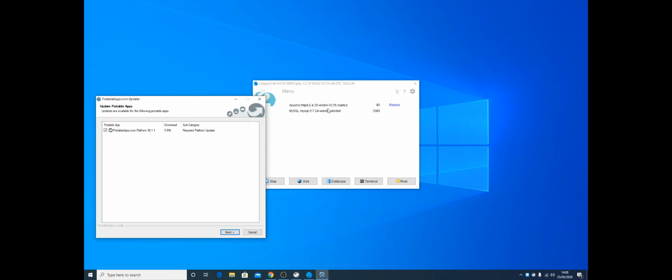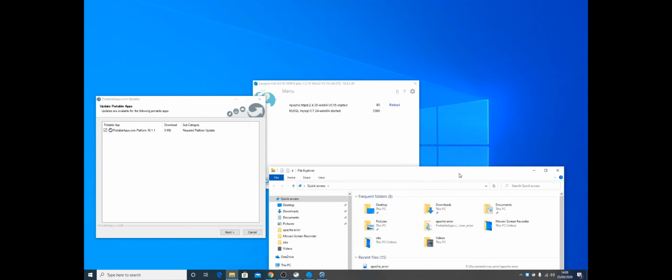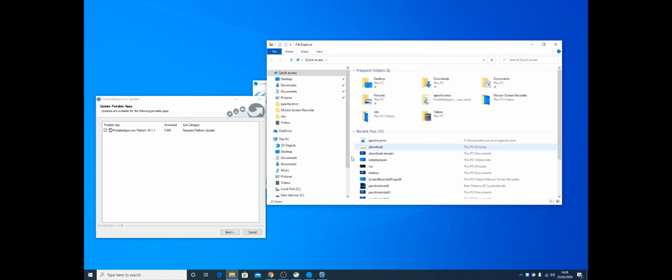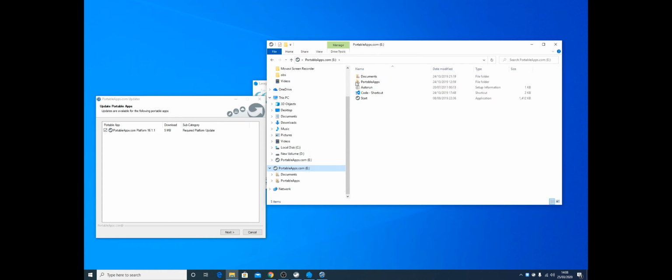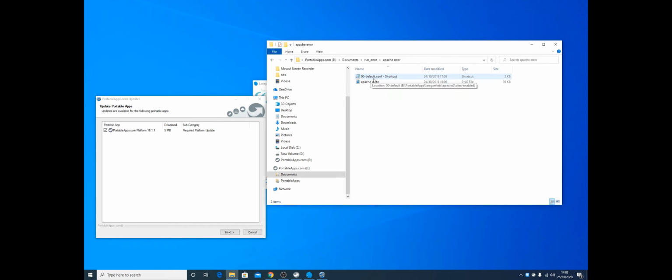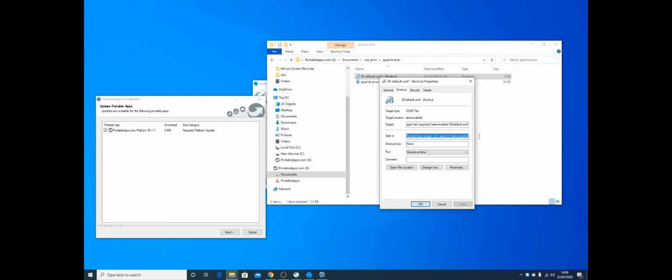So what happens if you don't have admin rights? Okay, well, what you have to do is actually go and manipulate the file yourself. And again, this is where it helps you, or at least I help you. So if we go back, look at the pen drive, go into Documents, Run Error, Apache. Now you see here there's a shortcut. Now that will actually work because I've now got the E drive. But if we right click it and go to Properties, we can see where it expects it to be.